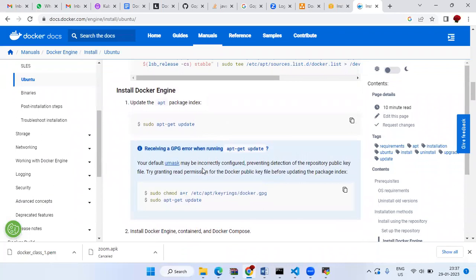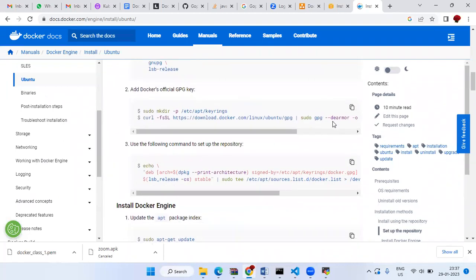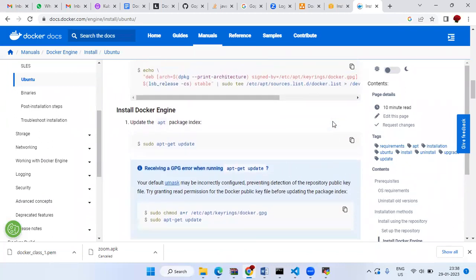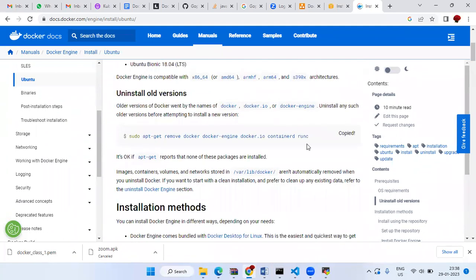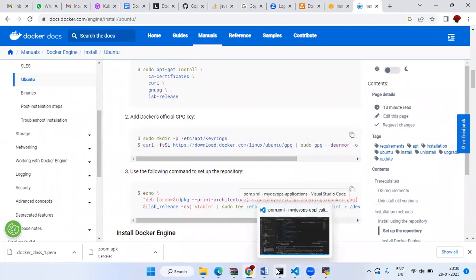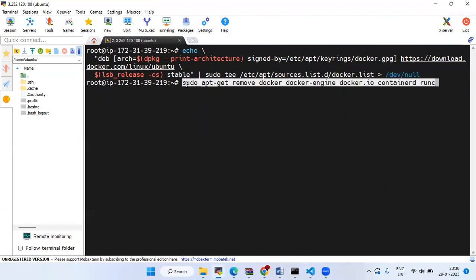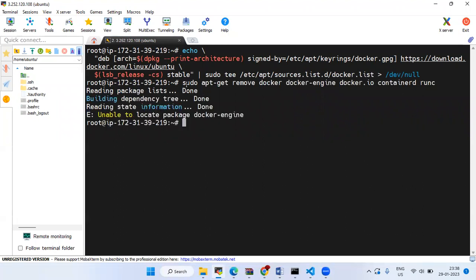Okay, sudo apt update, receiving GPG means it is asking. Oh, sorry, I think somewhere we have made a mistake. Okay, now what I will do is run this command again. Small mistake only, it's not a big deal. We can remove this one. It is removing the old versions.